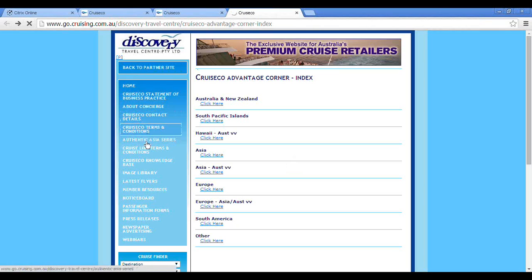Next, we're going to run through the intranet menu down here on the left-hand side. First we've got the Cruiseco Statement of Business Practice, so we'll just click on that. The Statement of Business Practice is a document, which I'll show you in a second, that is given to every passenger at the time of booking one of our charters or our exclusive products. The internet's going a little bit slow at the moment, so just bear with me.